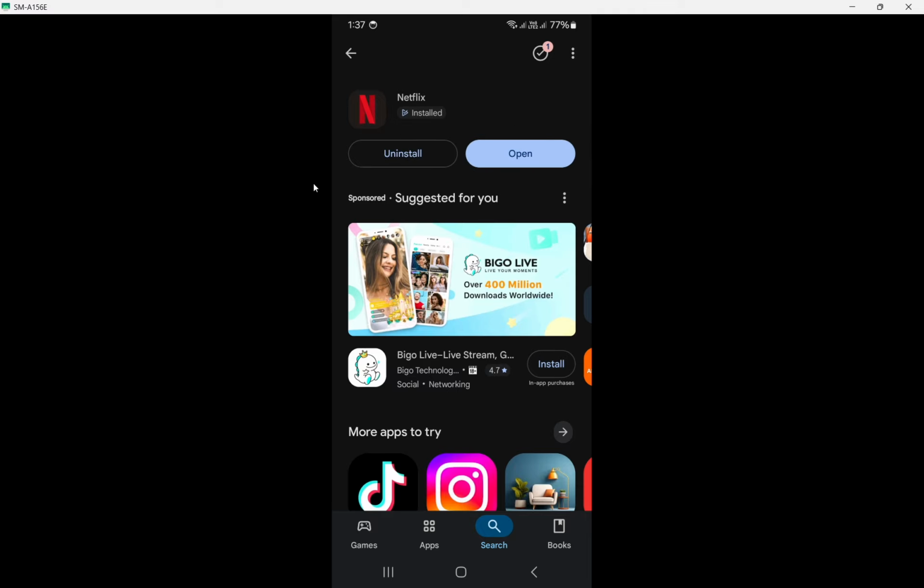Netflix is available for most Android phones and tablets, and the process you just followed works the same across both. Using the Play Store means you'll also receive automatic updates, which bring new features, performance improvements, and important security fixes without you needing to do anything extra.